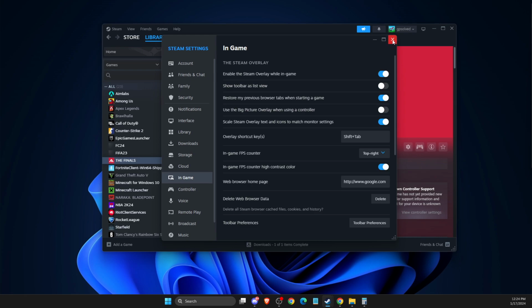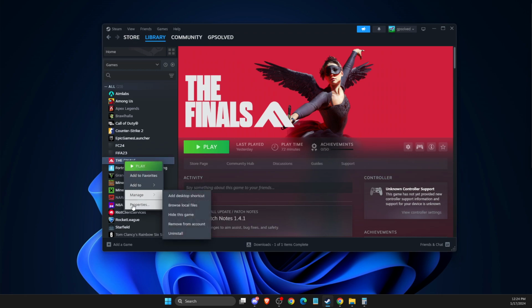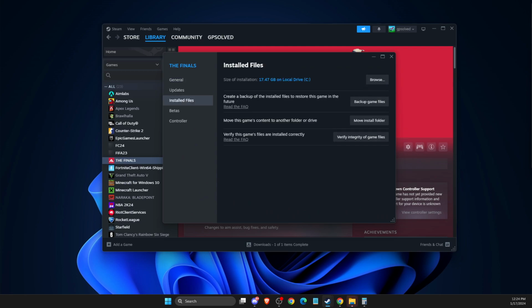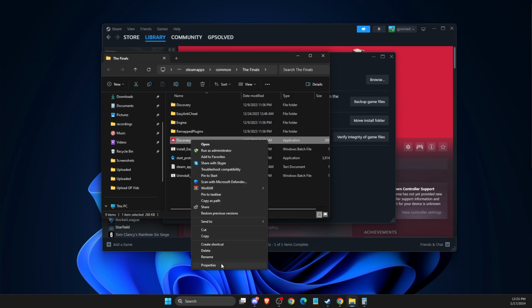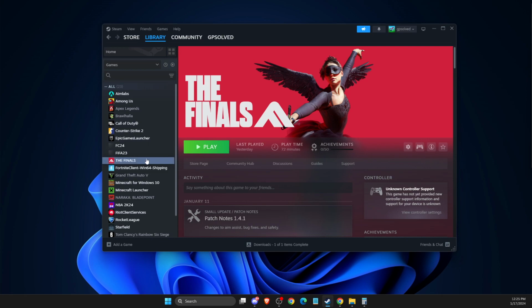But still, if you do not see the overlay, what you need to do here is to completely close the game, then right click on The Finals, Properties, then go to Installed Files, Browse, and once you open it up it should look like this. And then what you need to do here is find the Discovery exe file, right click on it, go to Show more options, Properties, Compatibility, and then check mark this, Run this program as administrator. Apply, OK, run the game, and the overlay should work.